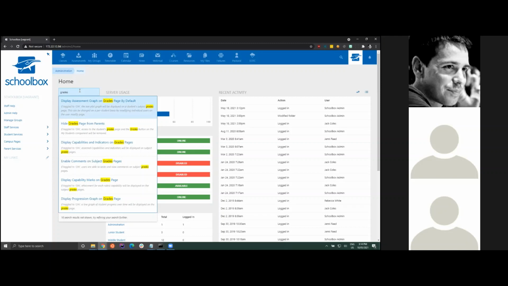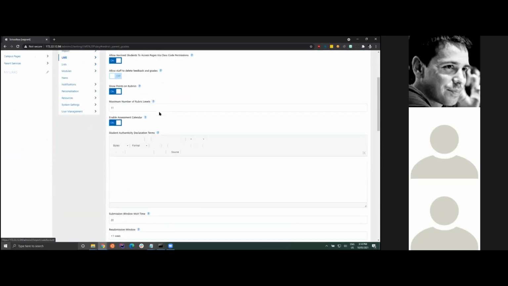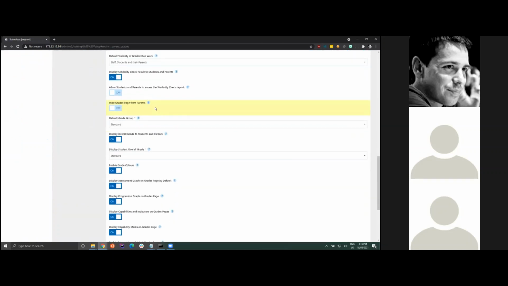If I click on one of these results, and in this case it's a setting, it'll take me to the page with the setting, scroll me down to it and highlight that particular setting in the page, allowing me to quickly find what I'm looking for in the system so I can quickly change that setting.